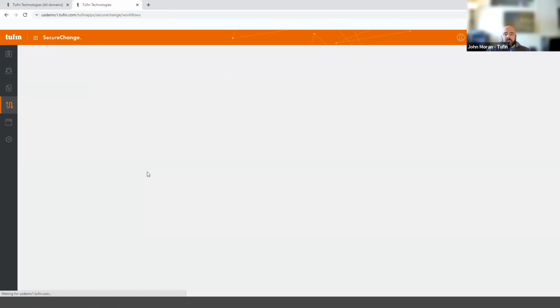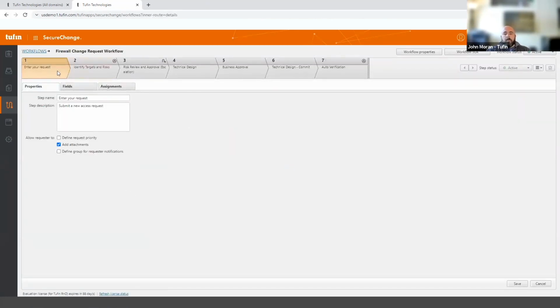So if we just look at something very basic like a firewall change request workflow, you can see it's made up of a series of steps, right? And again, there's not a step here that says, make changes in the cloud, make changes in your SDN, right? This is taking place across the entire hybrid network, right? You don't have separate workflows or separate steps for each sort of device you're interacting with. So you can see this is just an example workflow where we're doing things like identifying the targets of the change, identifying risk, reviewing the risk, doing the design and approval, committing the change, and then verifying the change.